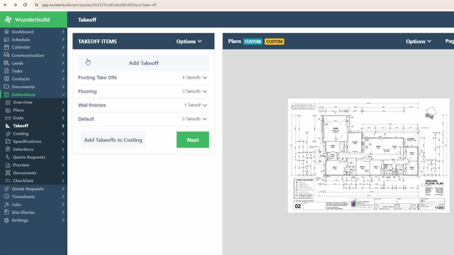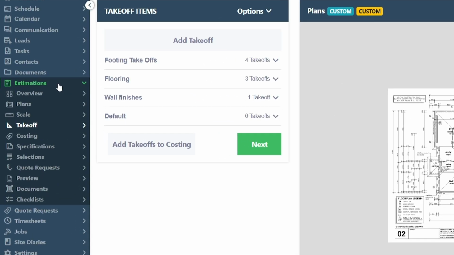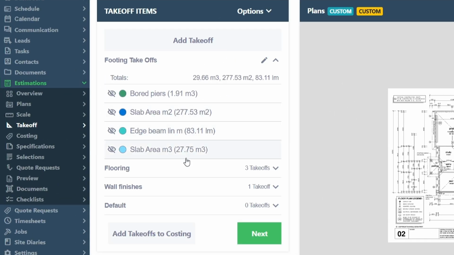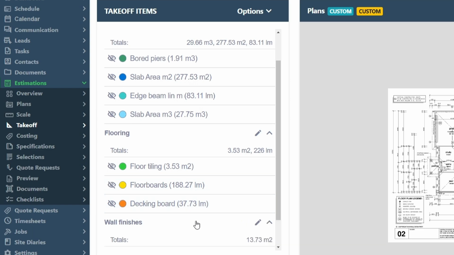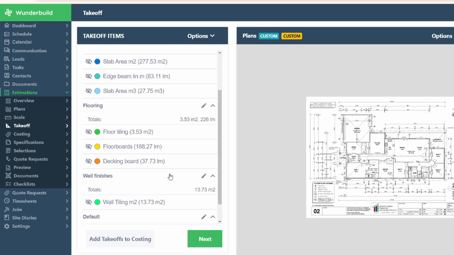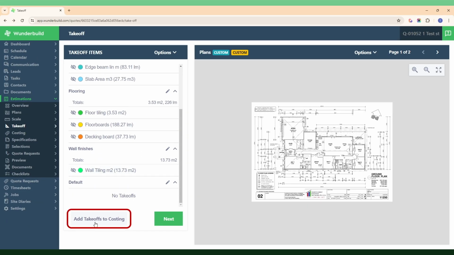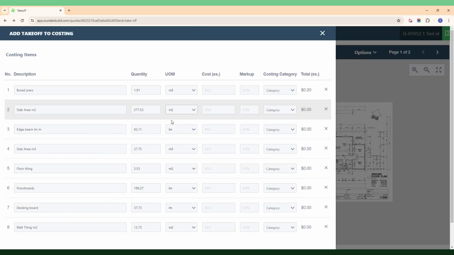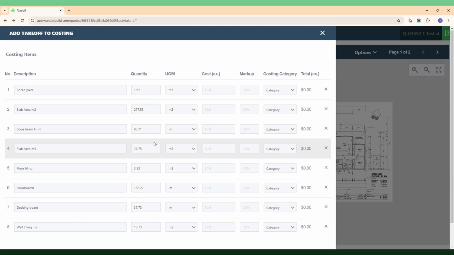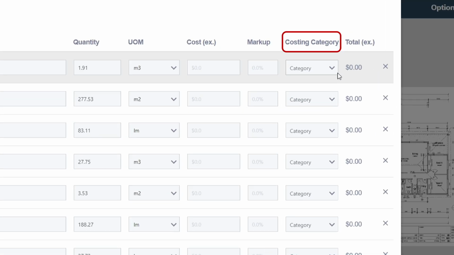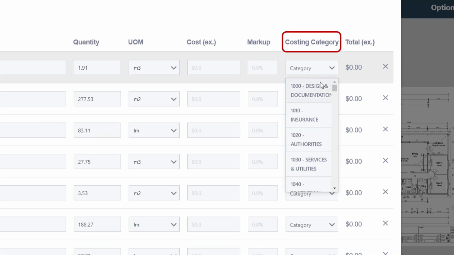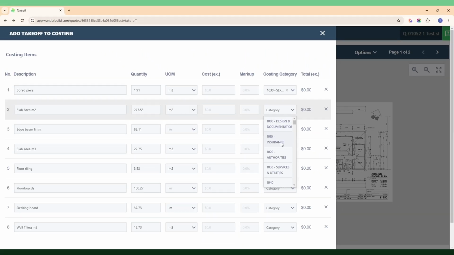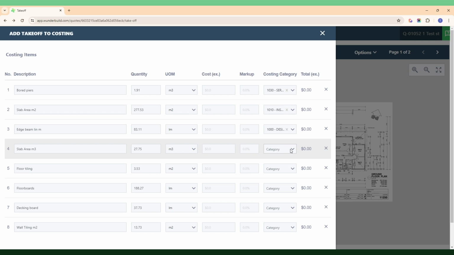So first, we're in our takeoffs area within the estimate. So you can see I've got all the takeoffs that I've created here. Now, what you can do is if you hit this Add Takeoffs to Costing button, you'll see it'll bring up all the takeoffs that you've got for the estimate. And if you go to this cost category column here and you select whichever cost category that particular takeoff applies to, and you just go through and select each one.